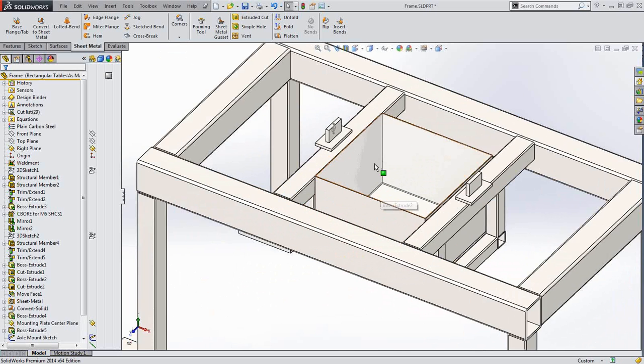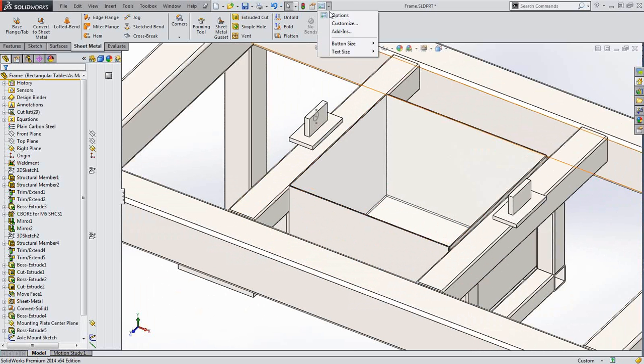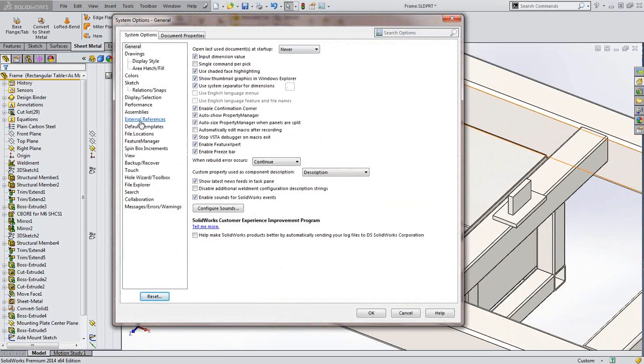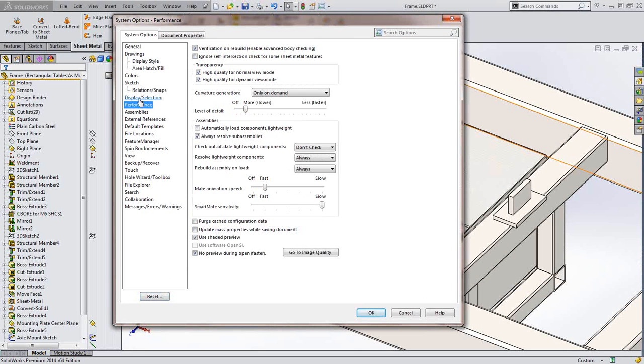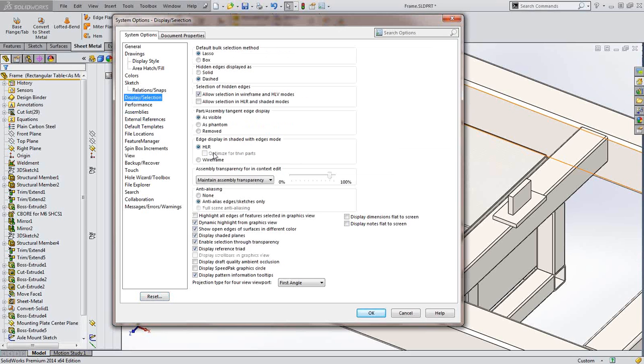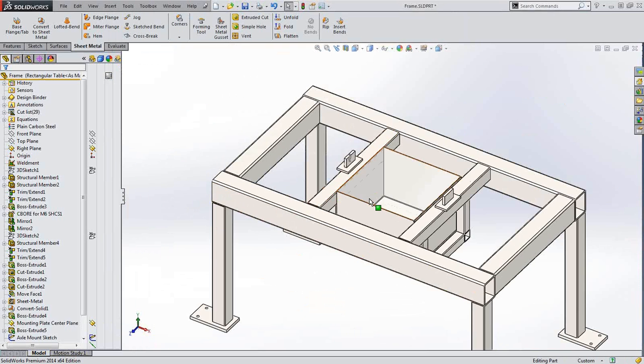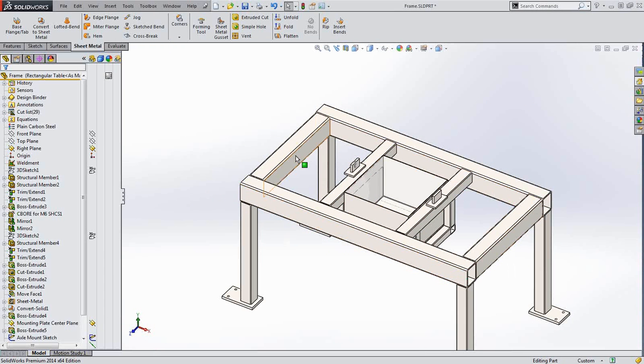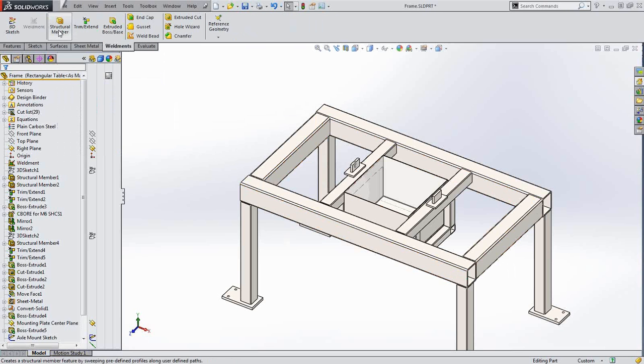There is now a setting in our options where you can optimize it for thin parts. So if I look at my system options, right here, I could turn on that option to optimize for thin parts if I'm using lots of sheet metal parts like this. So back to the weldment topic here. These pieces were all created using the Weldment tool, using the structural member command.